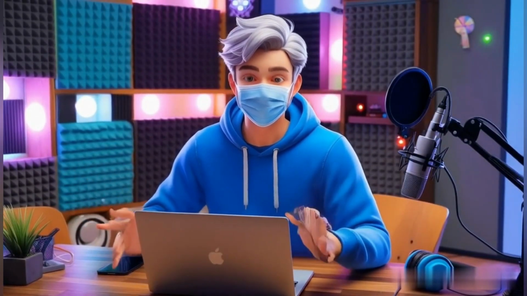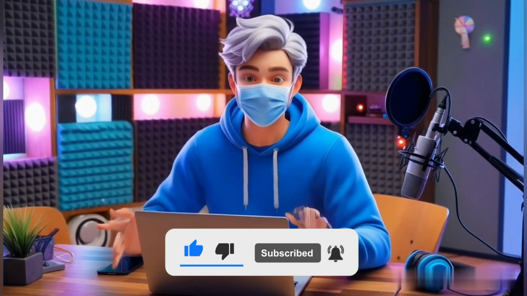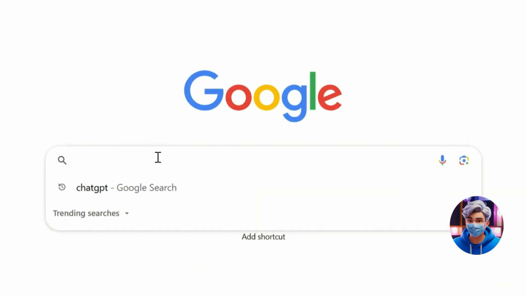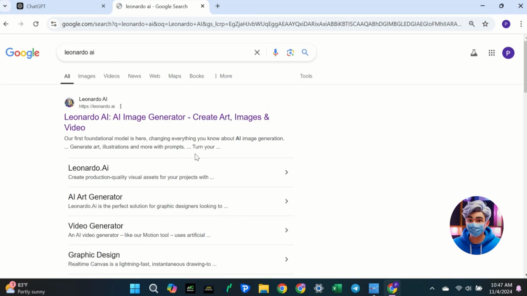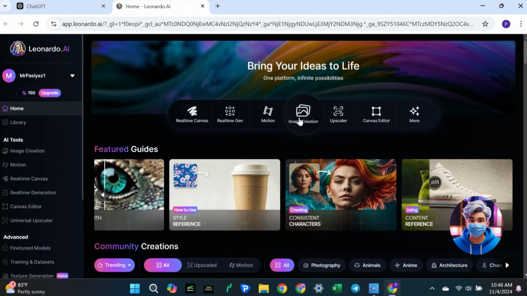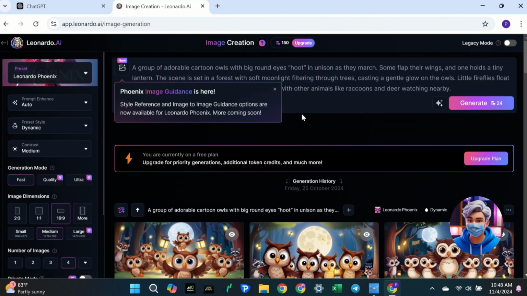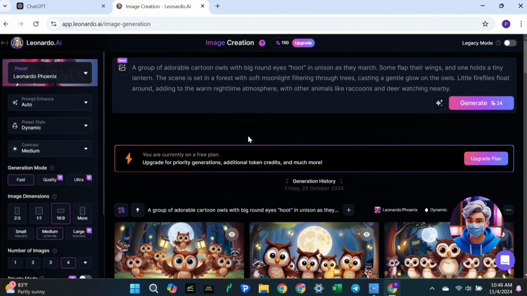For this part, we'll use popular image generators like Leonardo AI and Ideogram to see which tool gives us the best results for our video. First, let's open Google and search for Leonardo AI. Click on the first link that appears in the search results. Once you log in using your email, head over to the image creation section. At first, this interface might seem a little complicated, but don't worry. It's actually quite straightforward once you know what to do.